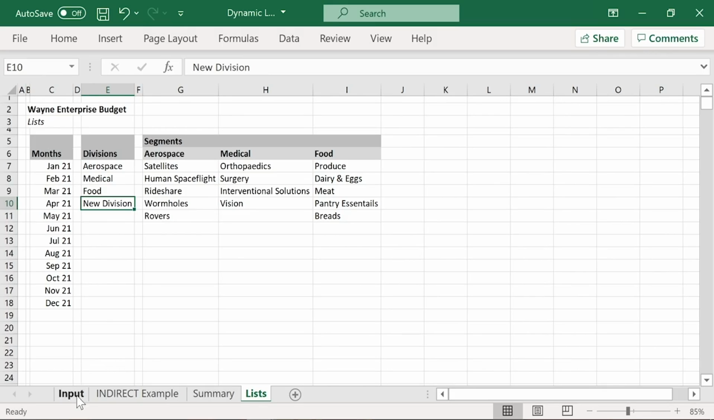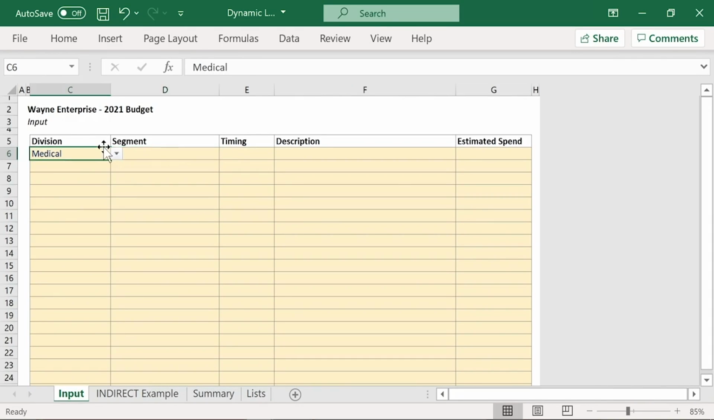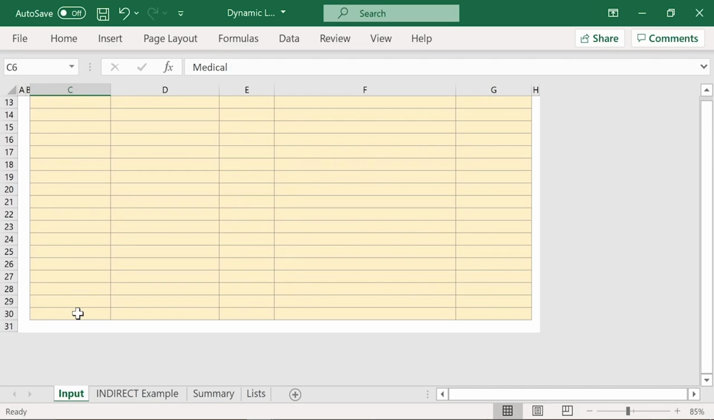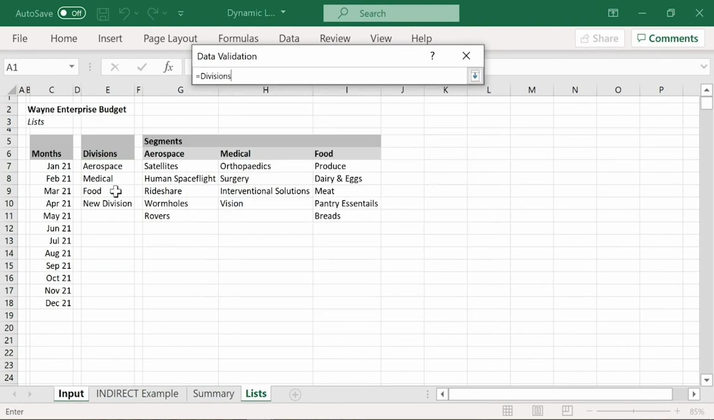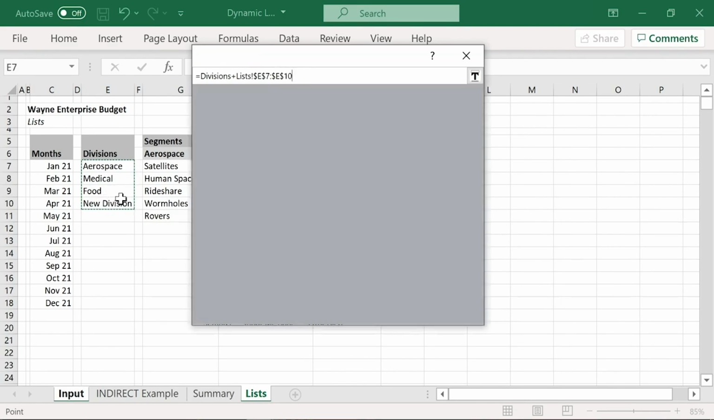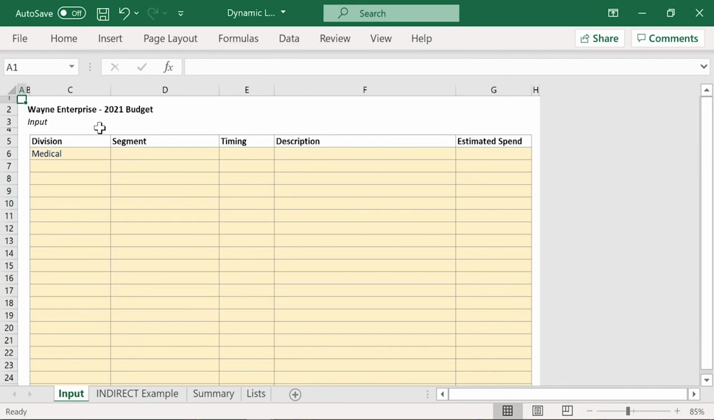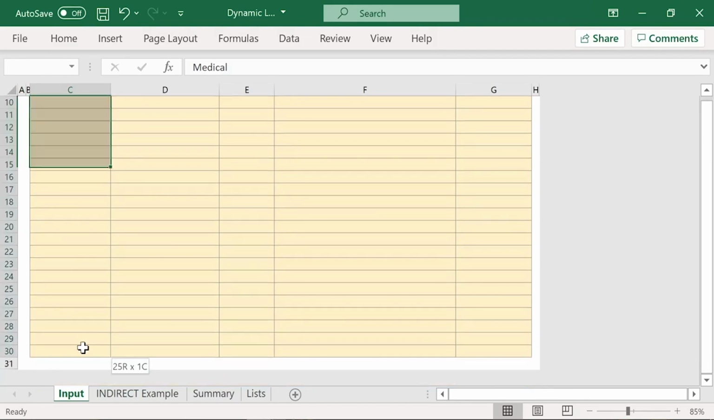The normal way to do that would be to go back to the Input tab, select all of our cells that include the data validation, go back into data validation, and update this source to include that added division. Hit cancel. The problem with that method is that it adds an extra step to the process. Rather than simply updating the list of cells included in the data validation, I first need to know all of the cells which use that data validation, and I need to select all of them. So I need to select, as I showed before, C6 through C30.